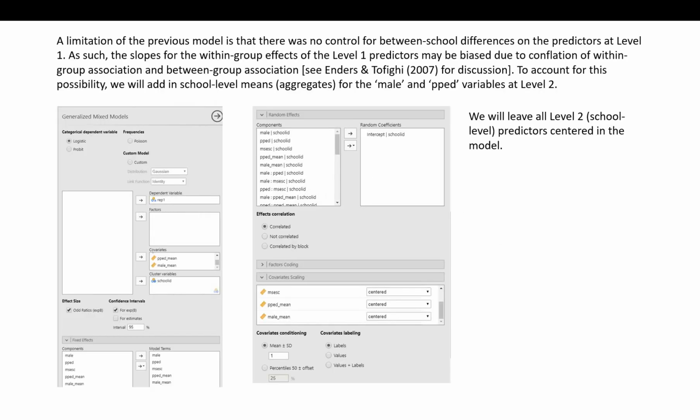Okay, so a limitation of our previous model is that there was no control for between school differences on the predictors at level 1, and so the slopes for the within group effects of the level 1 predictors could be biased due to a conflation of the within group association and between group association between the level 1 predictors and the outcome variable. So to account for this possibility, I'm going to add in school level means or aggregates for the male and PPED variables. So that's where we're going to have our PPED underscore mean variable and male mean variable added.